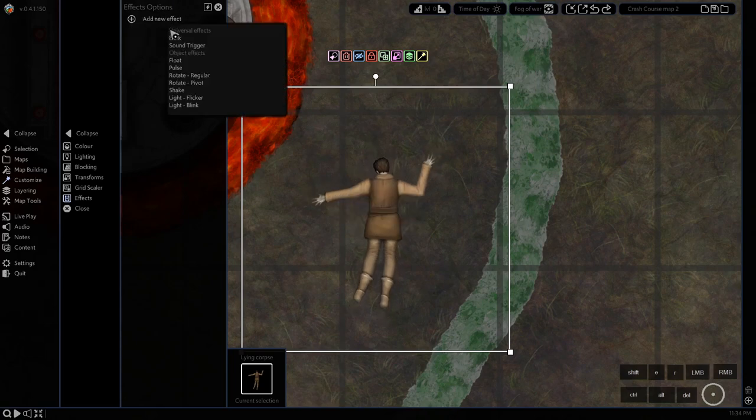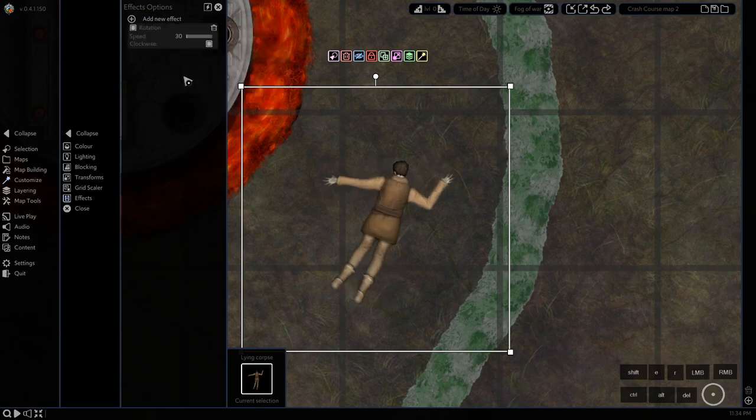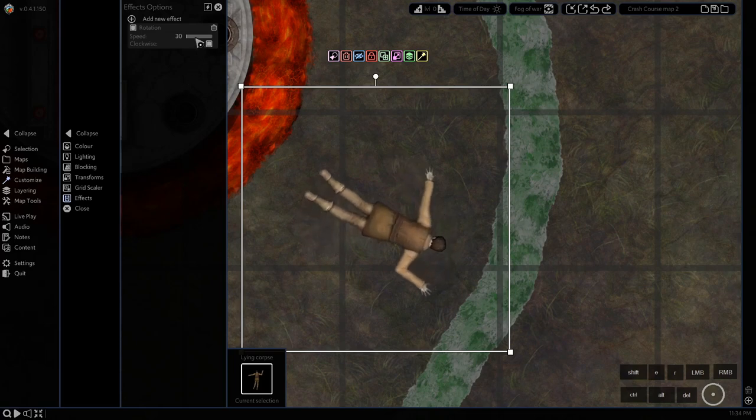There are also two rotation options, around the pivot and around the center. Now, because we are technically fiddling with the X and Y position of the object, there may be some issues with how the object is displayed.